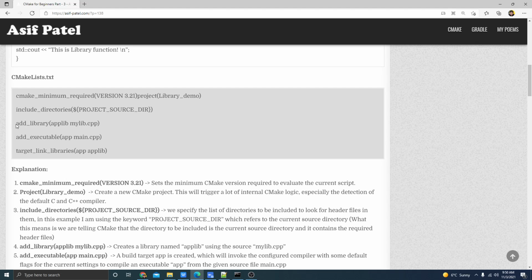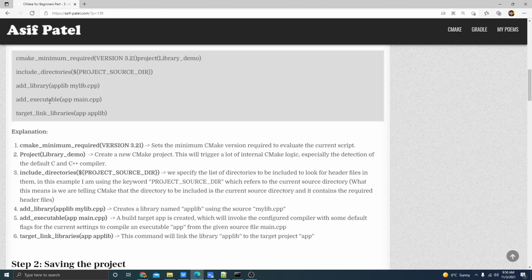Next, we create the library. We say add library applib mylib.cpp. So this command will create a library called applib using the source mylib.cpp. Then we add an executable, that is add executable, and our project name is app, which is built using the source from main.cpp. So here we have built two different targets. Number one, we have built the library. Number two, we have built the executable.